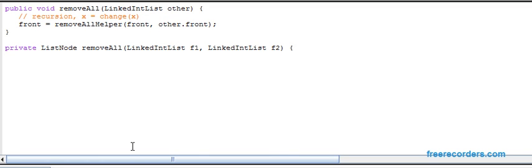Okay, so let's start with the base cases. What if f1 is null or f2 is null? Then at that point we don't have any comparison, so we can just return f1 because we're not going to change anything. So let's deal with that case first. If f1 is equivalent to null, or f2 is equivalent to null, then we'll just return f1.